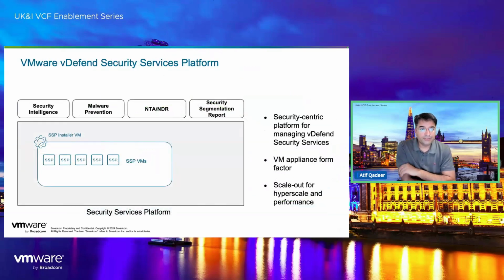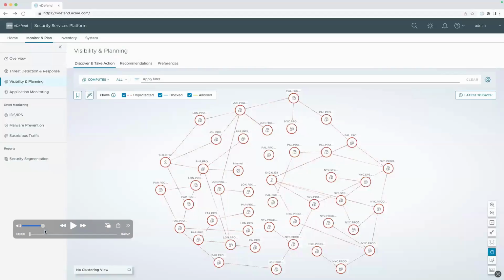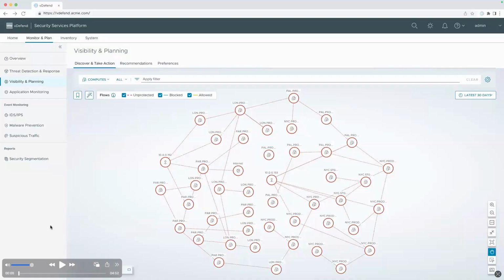Now, before I go into the security services platform in detail, I will run a quick demo of how all of those things actually hang together. So if you give me 1 second, I'll just run a quick demo. What you see here is basically the security services platform UI, where we have activated security intelligence. And I'll cover the flow of the whole architecture in a minute.